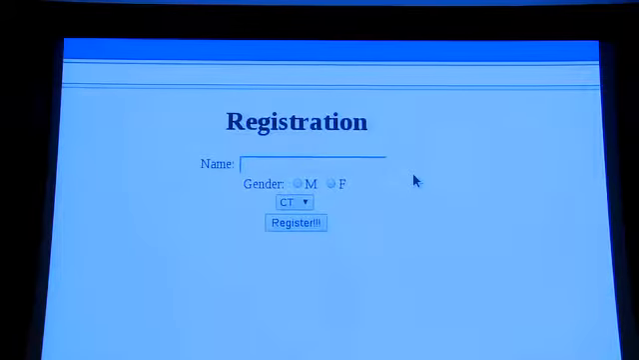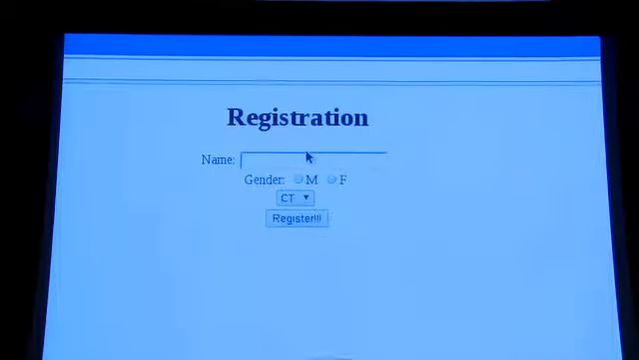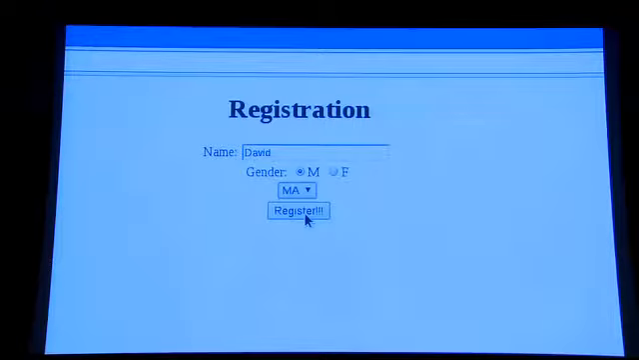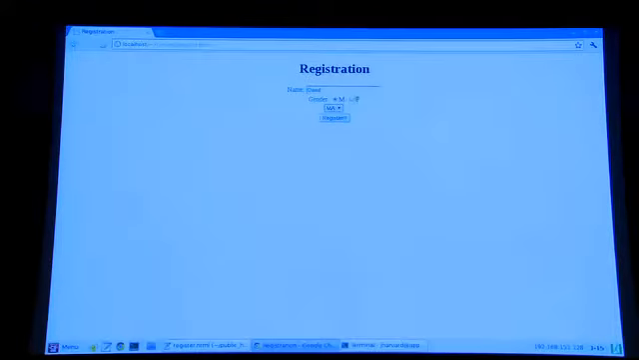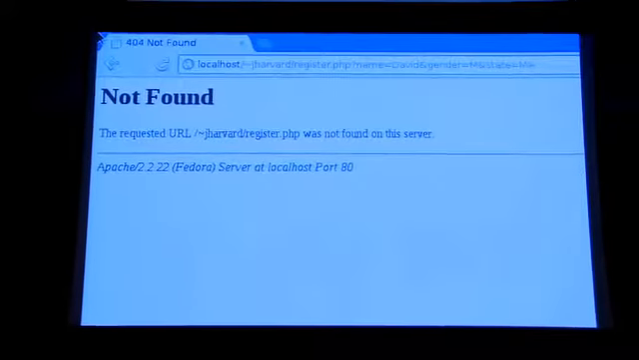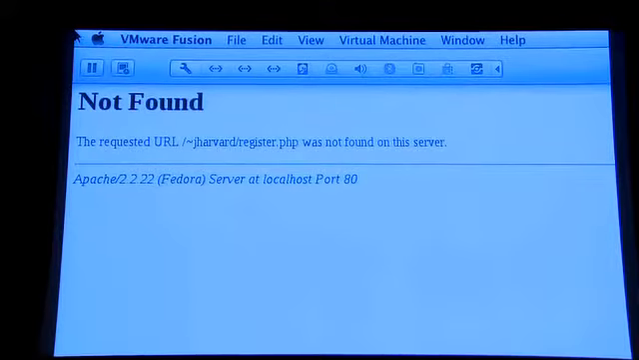So now let's look on the back end at what we're going to get. So first, let me fill this out as a sample. David, male, we'll change this to Massachusetts. And now I'm going to click register. But let me zoom out so we can see the URL change. Register. And now register.php was not found on the server. But that makes sense, because we haven't created it yet.